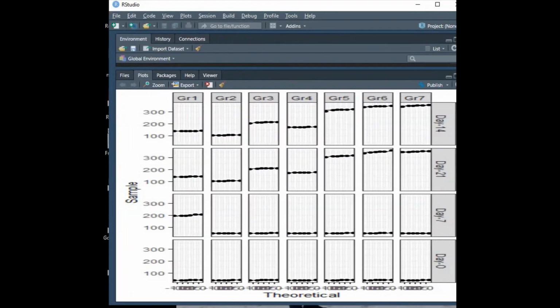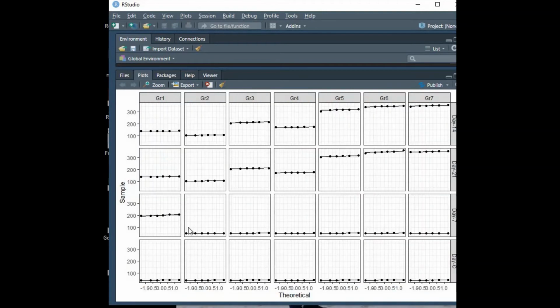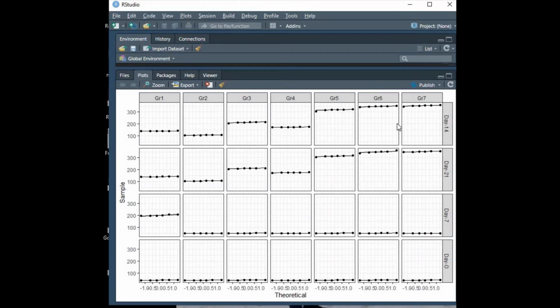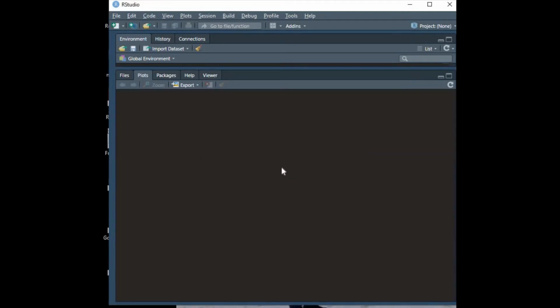Okay, so you can see here most of the dots are on the line. These are my different groups, and these are the different days. So there is no issue with this. There is no problem. So I am sure that my data is normally distributed. I can surely go for ANOVA.